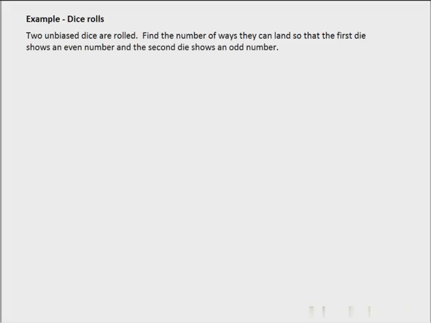Let's stay with the same example. Two unbiased dice are rolled. Find the number of ways they can land so that the first die shows an even number and the second die shows an odd number. Now, of course, the answer isn't all 36 ways, but the multiplication principle still comes in handy.